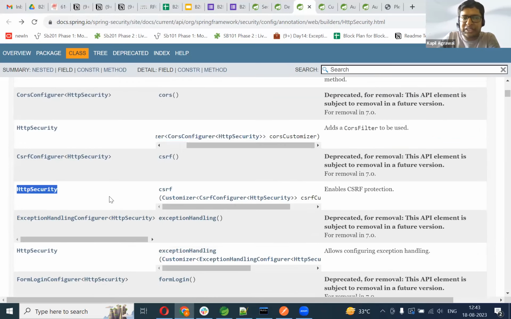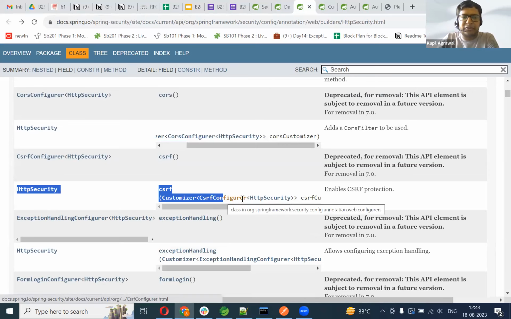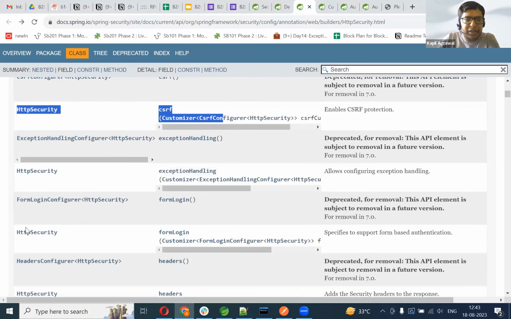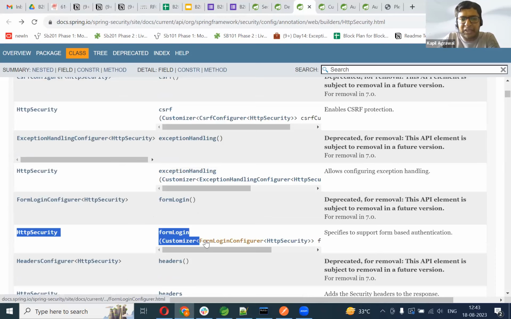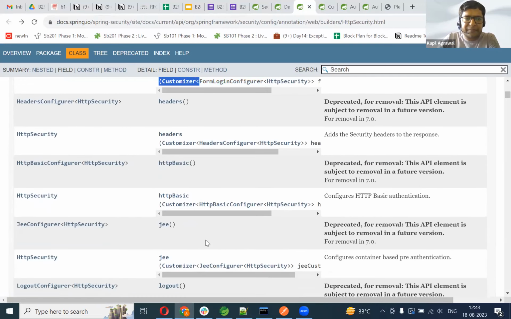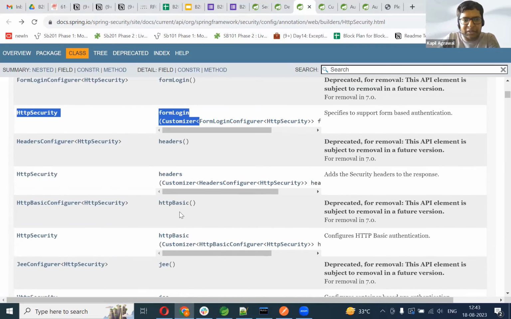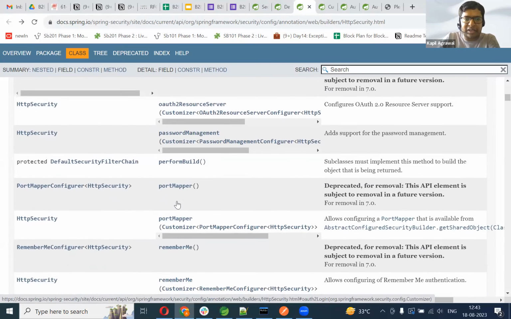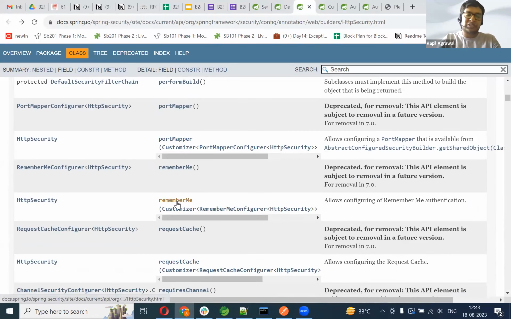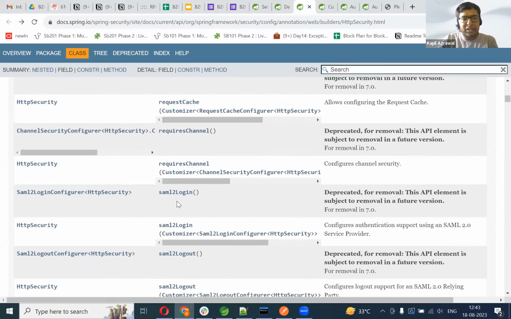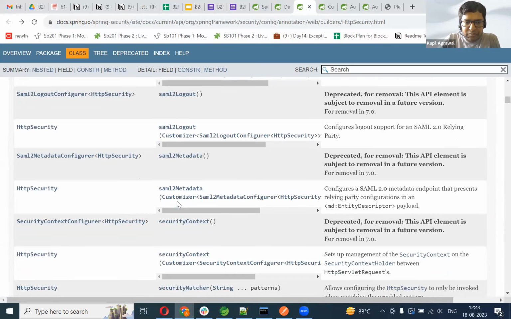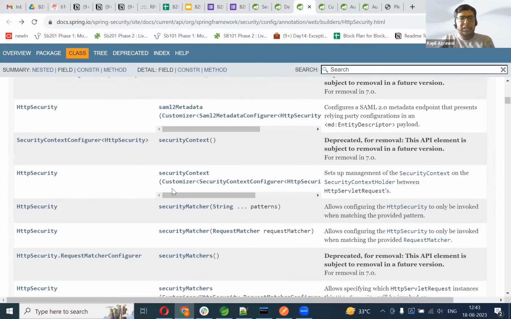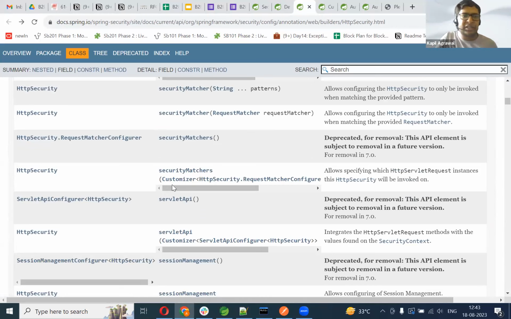Similarly, if you want to perform the CSRF configuration, it is available here. If you want to enable the form login in a specific way, that is also available here. If you want to build the HTTP security object, the methods are available there: logout, login, authentication client, etc. So can you see that HttpSecurity is a very important class that allows you to customize the security requirements of your application using a single point of control. Different types of logins are there: SAML login, OAuth authentication, etc.